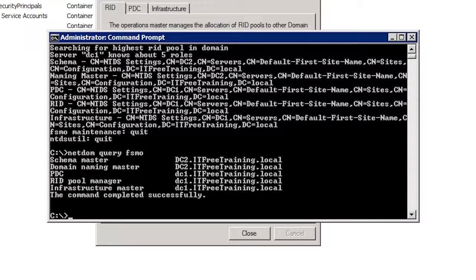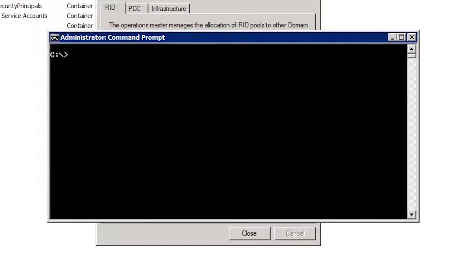The role has been seized by DC1, but configuration information about DC3 still remains in the Active Directory database. DC3 was the domain controller that held the RID operational master role before I seized the role. It is best to remove DC3 information data from Active Directory. To do this, once again run ntdsutil. To remove DC3, I need to enter in metadata cleanup.